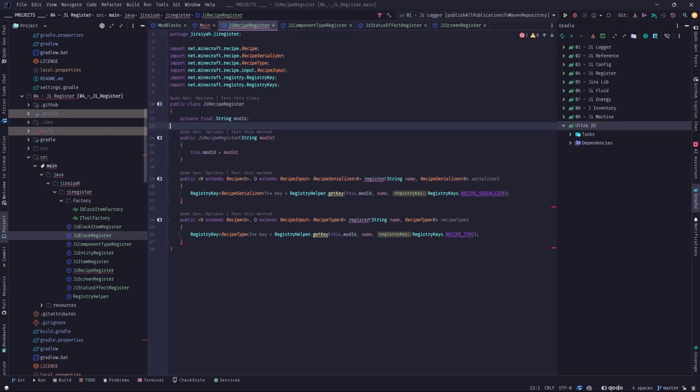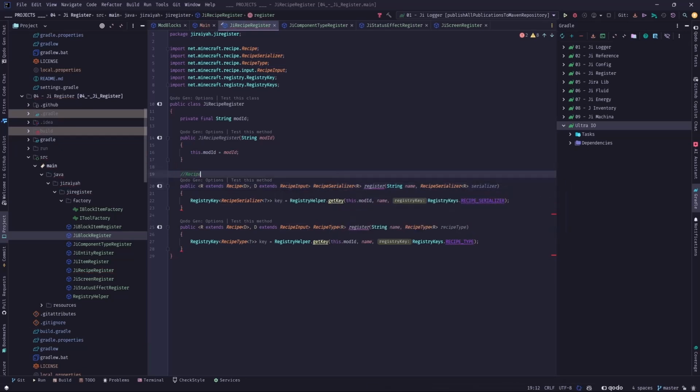Now for recipes, normally you have one registry inside here, so you get the key. Now for recipes you have two different methods. Let me explain them. Here we want to return a recipe serializer of something. Now R here is a recipe of type of something else, and that something else is recipe input. So basically we want to return something like this. What we are returning is recipe serializer of type recipe of type recipe input. This is what we are returning, but we are making it generic.